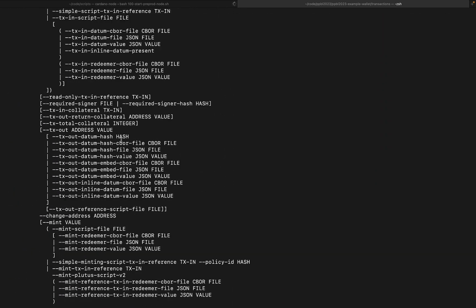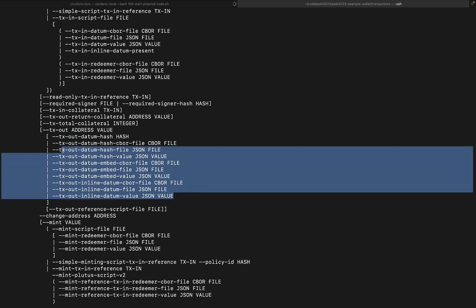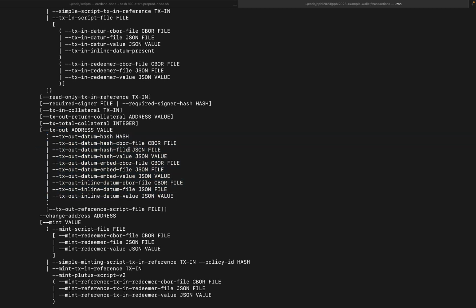And when it comes to attaching datum to an outbound UTXO, we have a variety of options. We can include just the hash of the datum, we can include a file, or we can include a simple value. And as you can see right here, that datum can be hashed, embedded, or inline. We will look one by one at each of these concepts in the lessons to come.